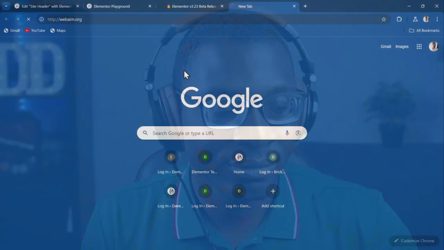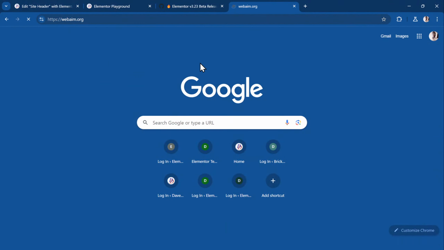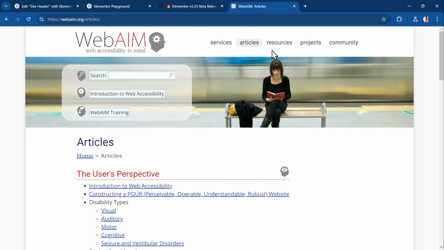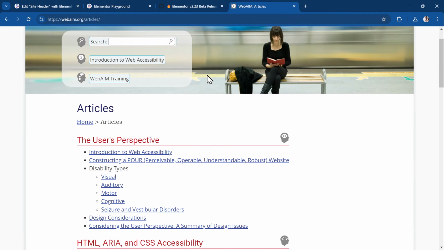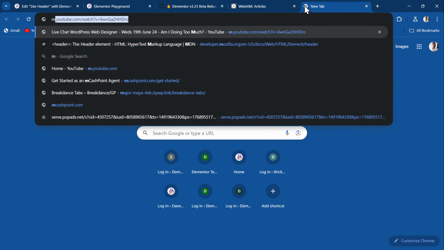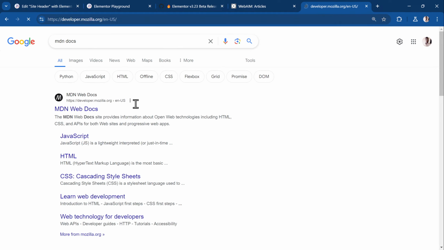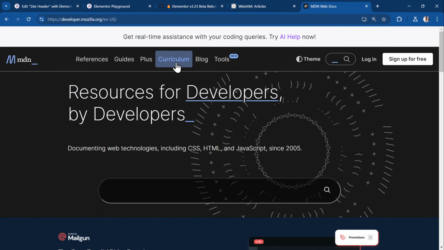Then he knows, okay, is this something I want to explore further? So if, let's say, the number 2 heading is, let me just go to a random page, maybe WebAIM. Let me open their blog articles. Or let me open something easier. So MDN docs.